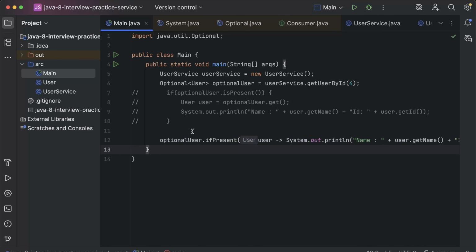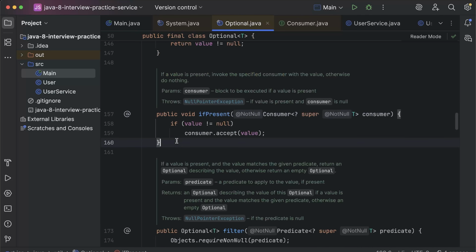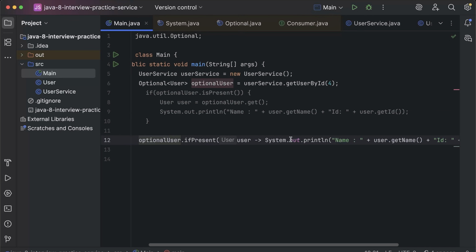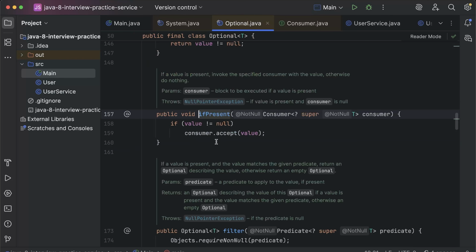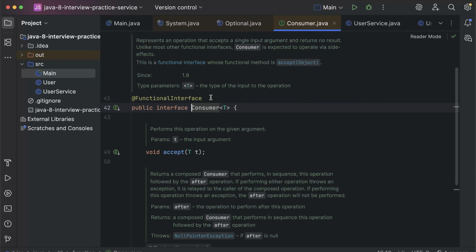Now I'll go inside this method and we'll try to understand what exactly is happening behind the scenes. I'll teach you line by line what this code represents. So this ifPresent method takes something called a Consumer. It has this argument, Consumer. So what is a Consumer? Consumer is a functional interface, and it has an abstract method named accept that takes one argument but returns nothing.